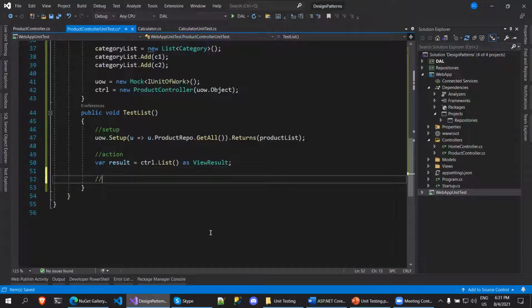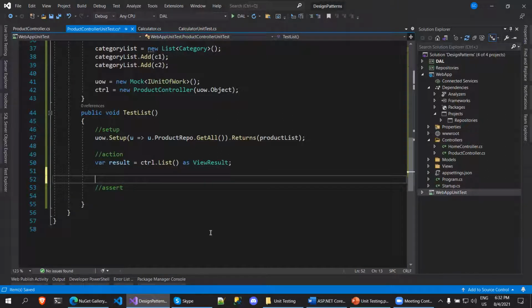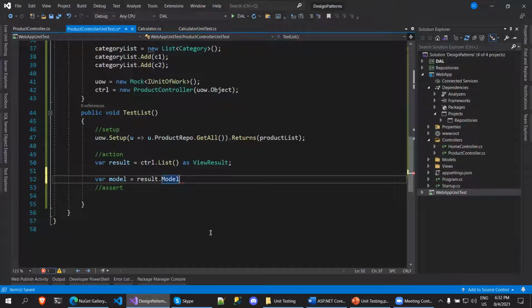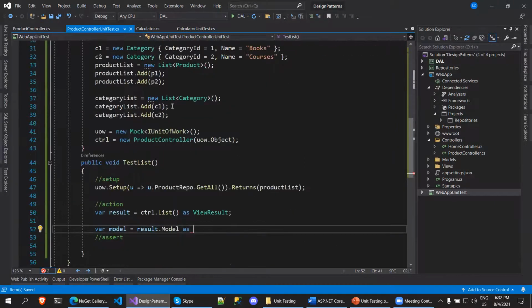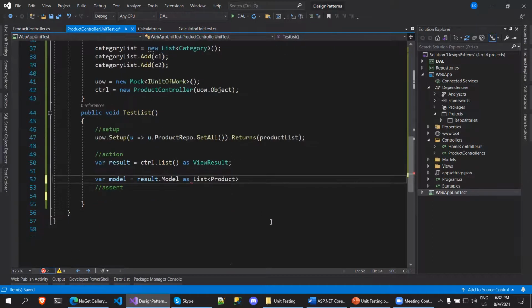Now let me compare. I'm just going to use Assert. It will actually return a list of records. So inside that list of records, I need to check the existence of product P1 and product P2. Before that, let me get the model. So I'm using result dot Model, and we need to do typecasting to a list of product. So into this list of product, I'm doing the typecasting.